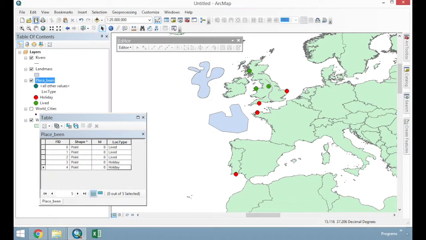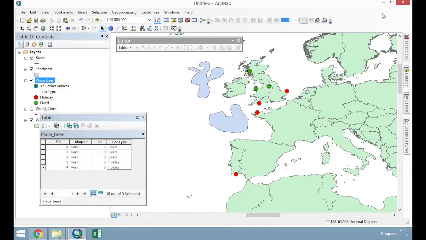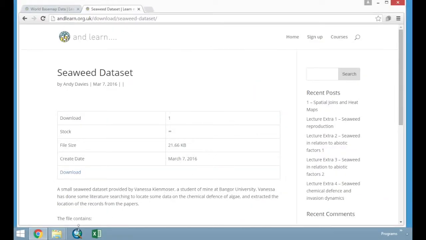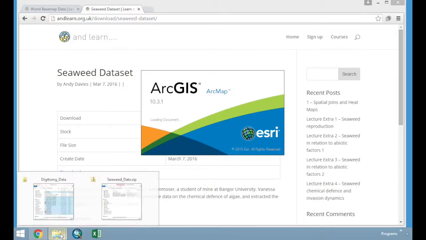You can feel free to file, save as, save your ArcMap document so you can come back to it in future. I'm just going to create a new one, and we're going to move on to the next exercise, which is to visualize the seaweed dataset in ArcMap.